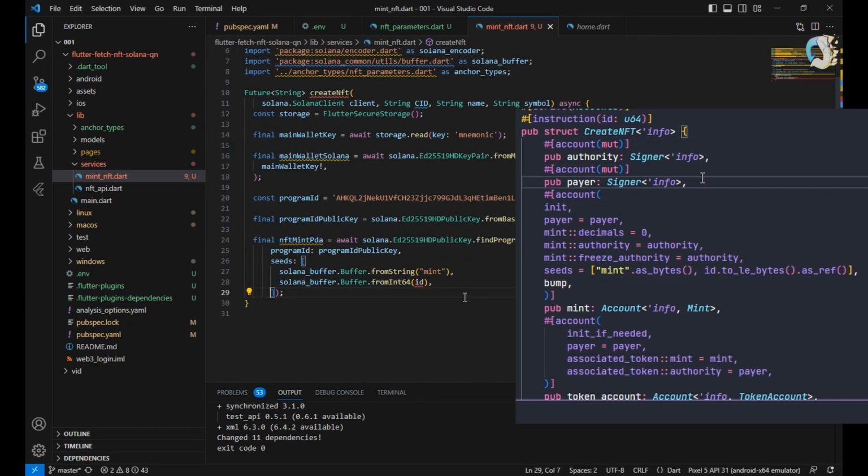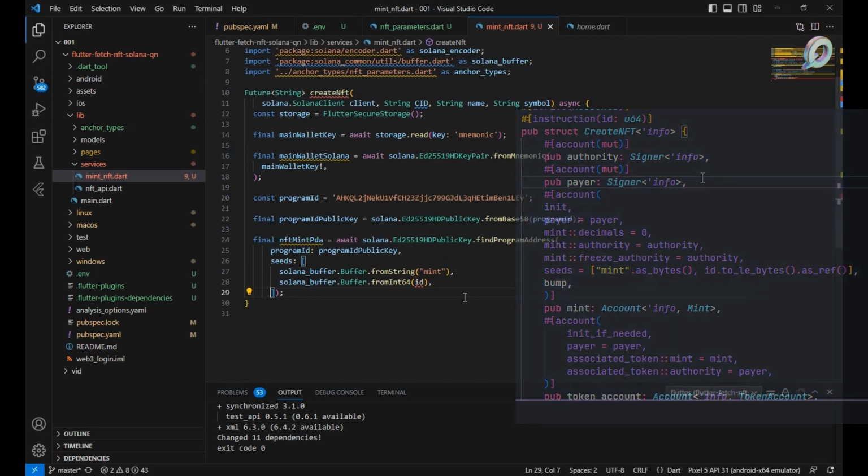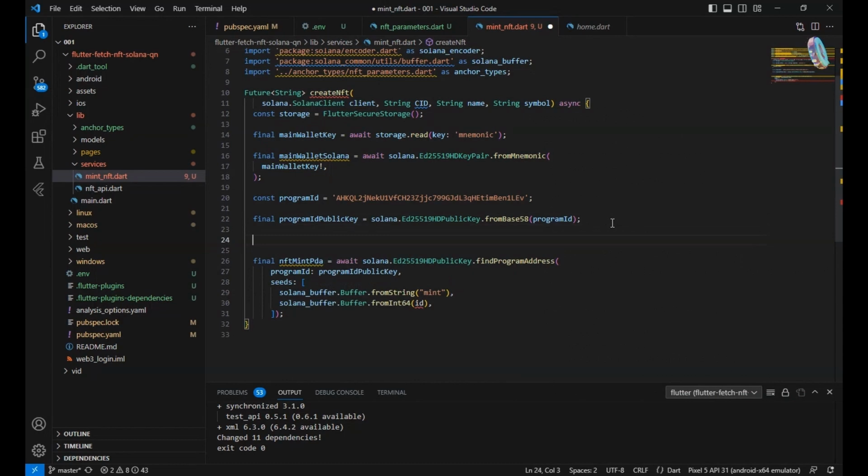First, the mint string in bytes that we get from the buffer class, from string method of the Solana buffer library that we just imported. And secondly, the ID we will use also taken to bytes as follows. For the ID, for the moment, we will simply use a random number as follows.